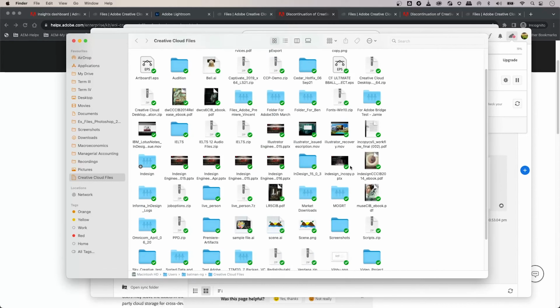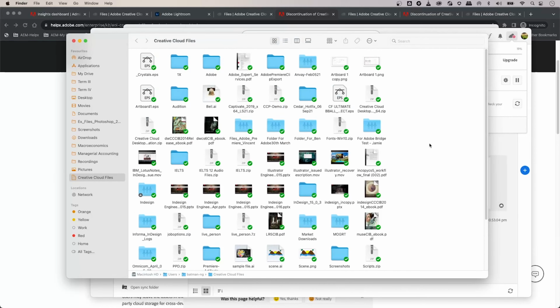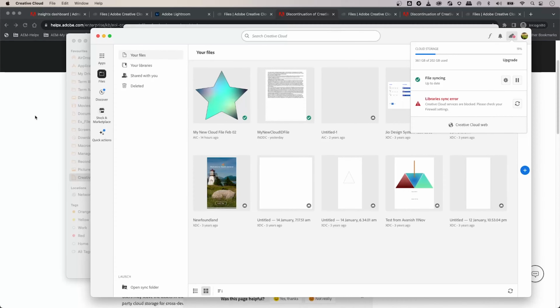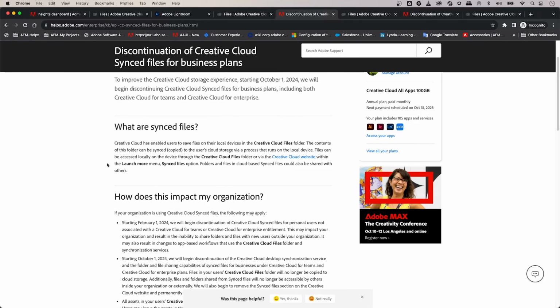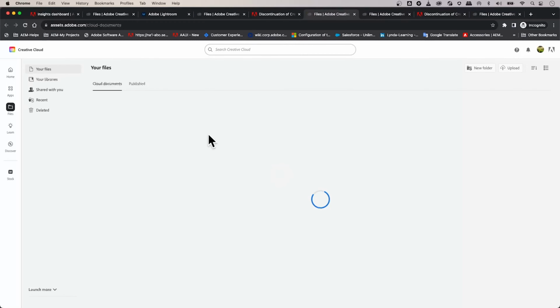Another question that may come to your mind is how you can find out if the files that you see here are the same ones that you have on the CC web, or if there is any difference. So to see your Creative Cloud synced files on the web, go to a browser. Also here in this KB article, it says that files can be accessed locally on the device through the Creative Cloud files folder or via the Creative Cloud website. If you click on this link, it will open a new tab on your browser, and here you will be able to see your cloud assets.